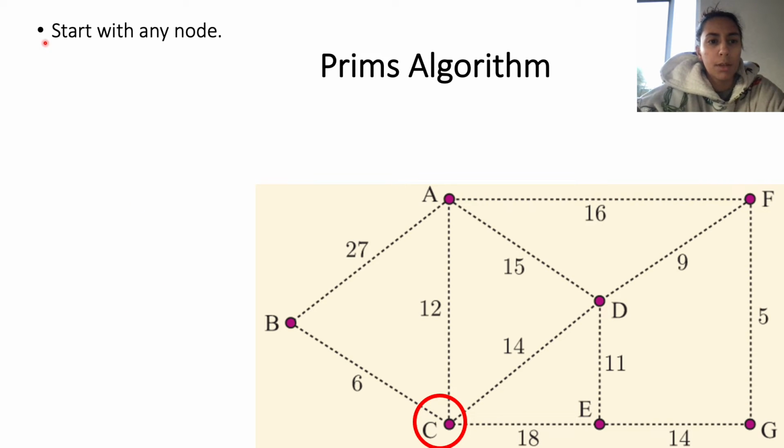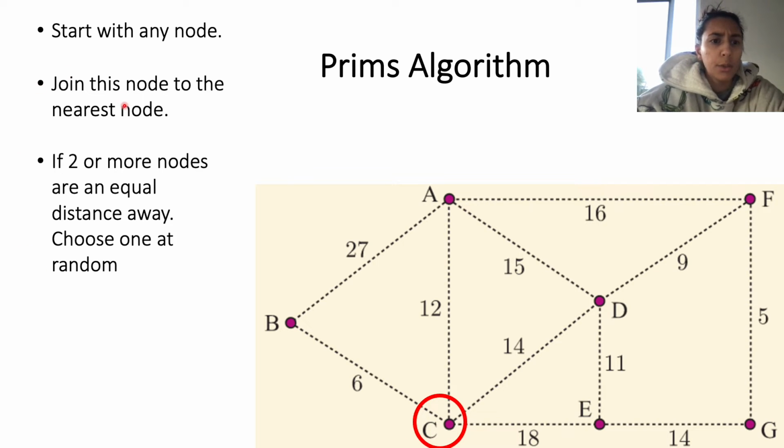To start off with, you start with any node. Here you can see I've circled C, so I'm going to start with C. Then you join this node to the nearest node. I've got 4 edges coming off of C, and the closest one is 6, so I am going to join it to 6. If I had 2 or more at equal distance, you would just randomly choose one.